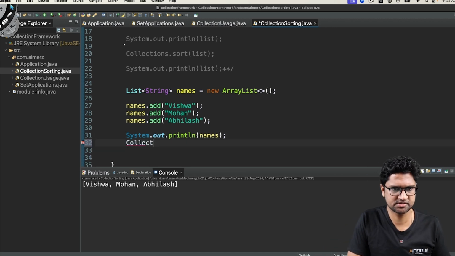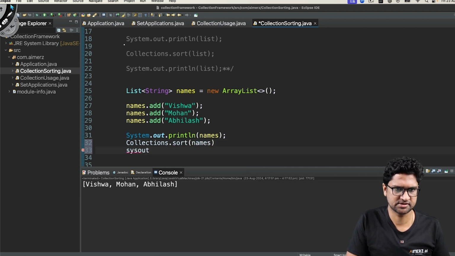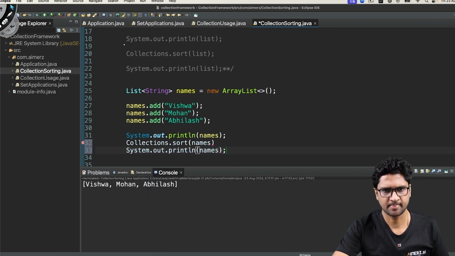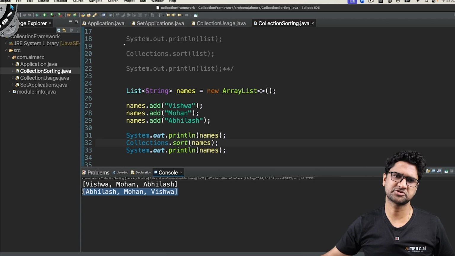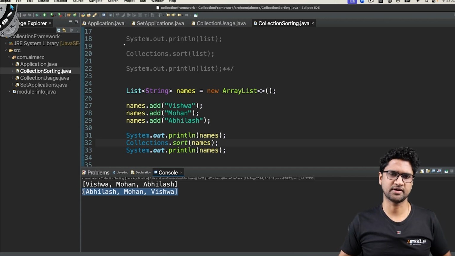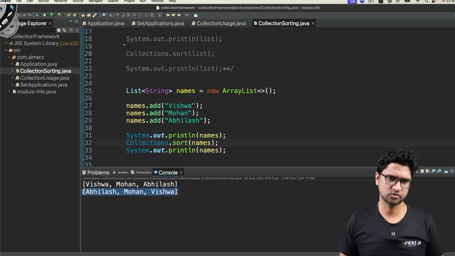I can say Collections.sort, and I can pass here the names. And again, if I do this sysout names, and run this as Java application, you see that it is sorted. So in the case of the string, it is the natural order of the alphabets which helps us do the same thing.